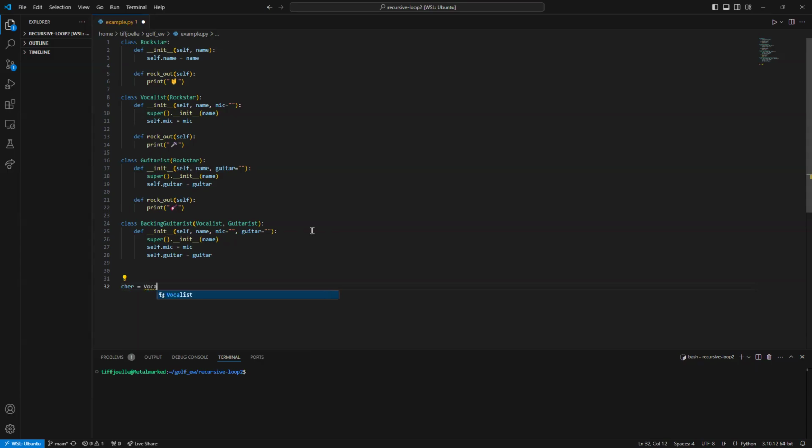Okay, so we'll define our new class like this. Cher is going to be a vocalist, and we see within the initialization method here that we expect a name, and we can pass in a mic, but we don't have to because we've assigned a default value. So if I leave it out of this, it'll automatically get an empty string. I don't know what they intended to do here with these. Maybe pass in a little emoji as well. I'm not sure. But we'll give her the name Cher, of course.